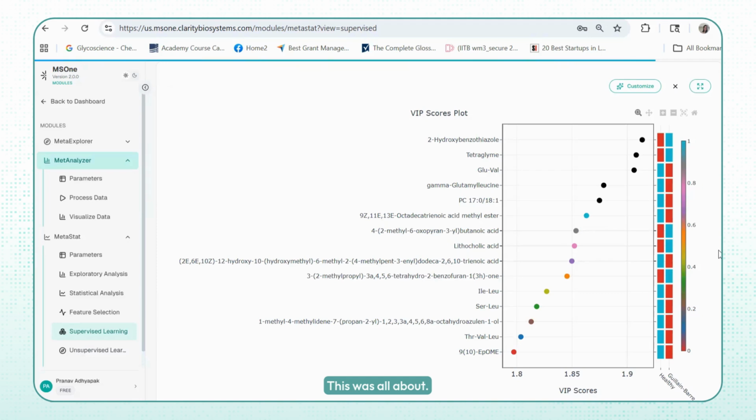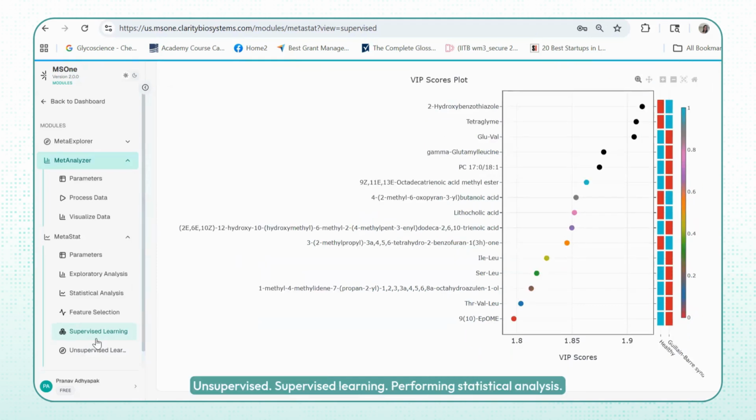So yeah, this was all about unsupervised and supervised learning, performing statistical analysis, and visualizing the data in different formats. Feel free to use MetaStat for your own data if you have. And if you don't have your own data, maybe you can try it on the studies which are already available on MetaMind.